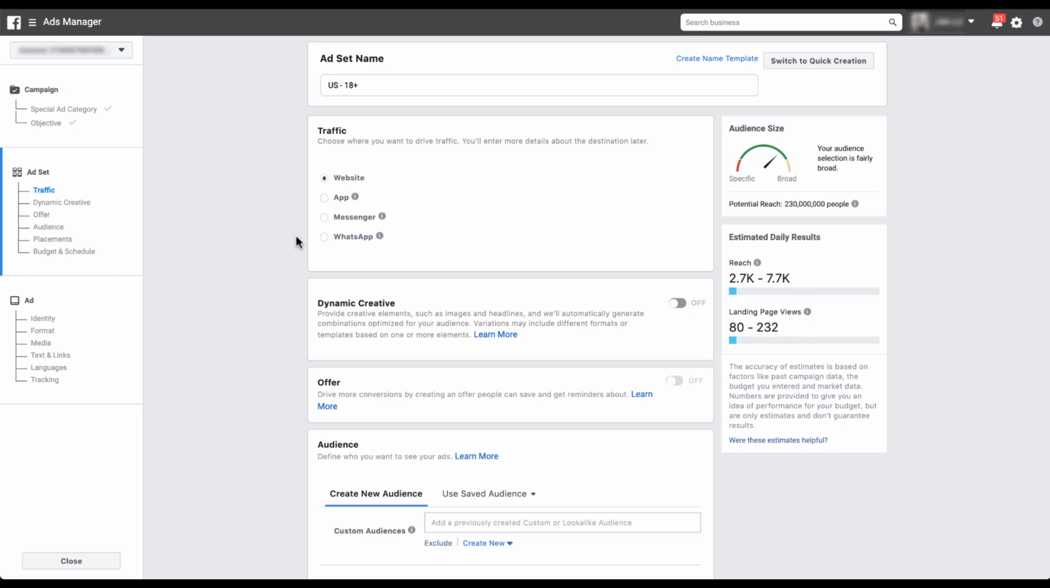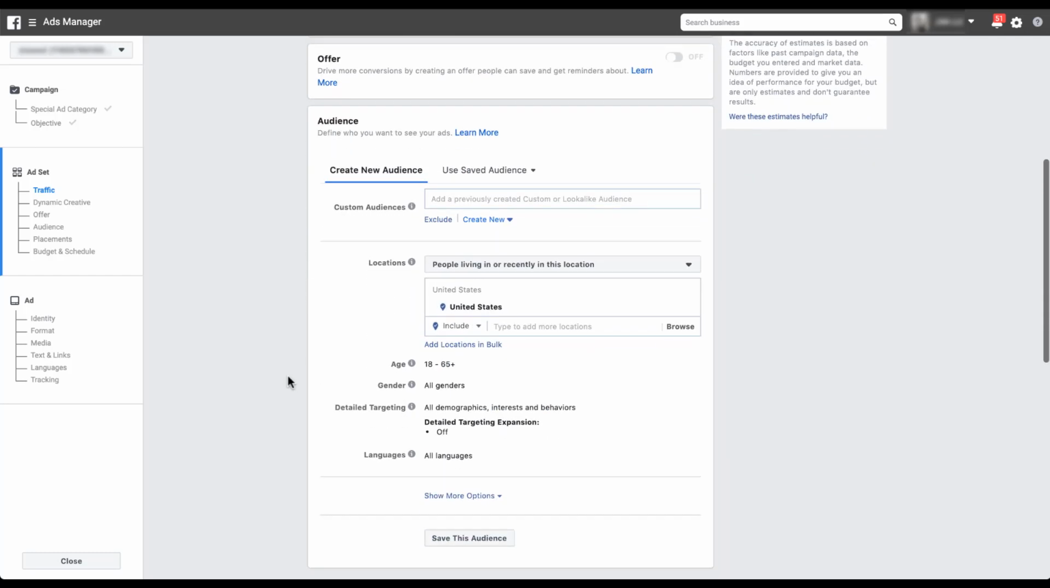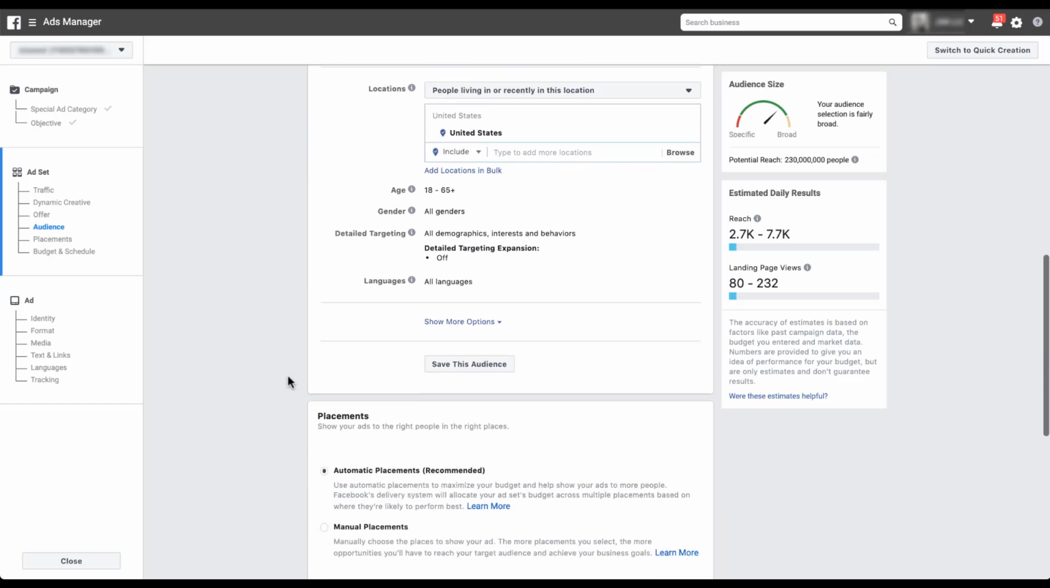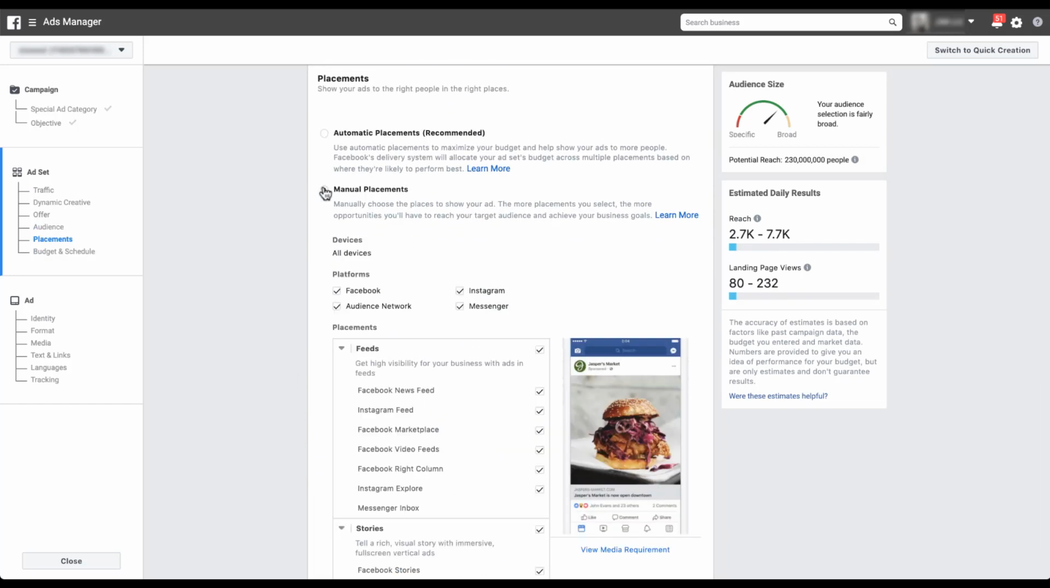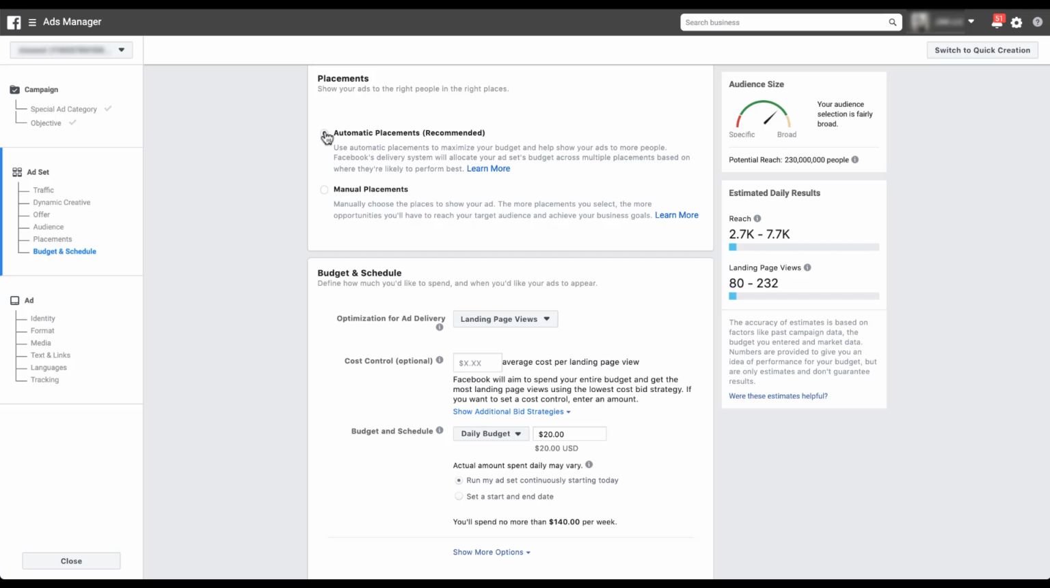A couple things that we're going to gloss over. Traffic campaigns allow you to use dynamic creative as well as offers. I don't have time to go into those today, so just keep in mind you can use both of those for traffic campaigns. You then get to set up your audience in the exact same way you would for most other campaigns. Once we get into placements, all of them will be available for a traffic campaign. So you'll notice that all of them are selected. There's nothing that's going to be excluded there. So automatic placements will opt into all of those.